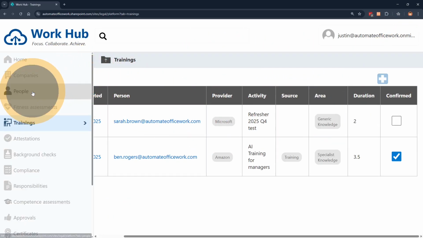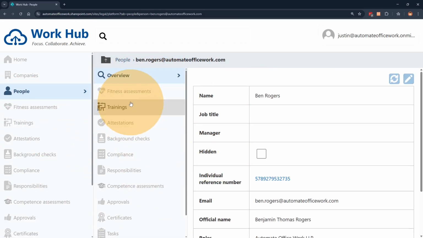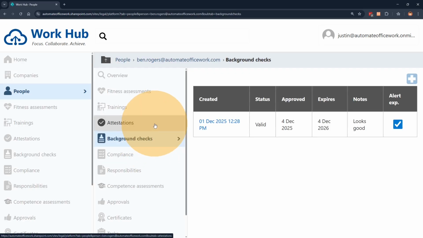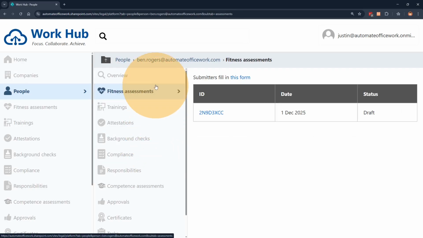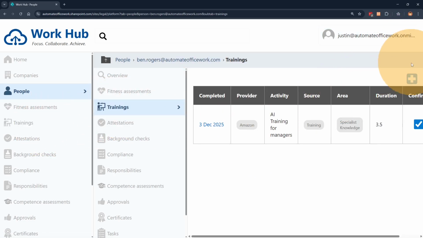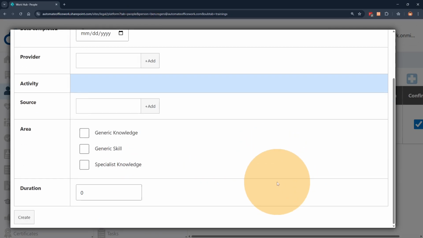Just like I'm able to click on the people and then click on a name to drill in to the specific person, they would not see this very far left column. What they would see is this secondary column that only drills into information filtered on them. So they only see their own data. They don't see everybody else's data, but they can click on trainings. They click on the plus and they can add a training, as well as I can do it on their behalf because I'm an admin. But ideally they put it in here, then I do a check.